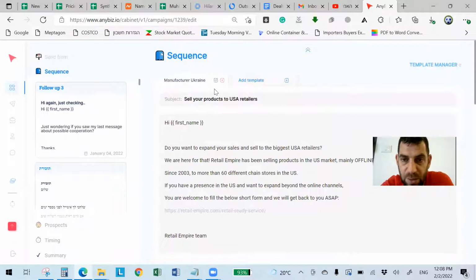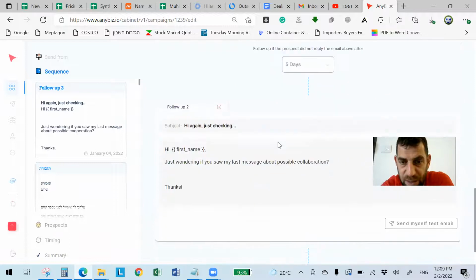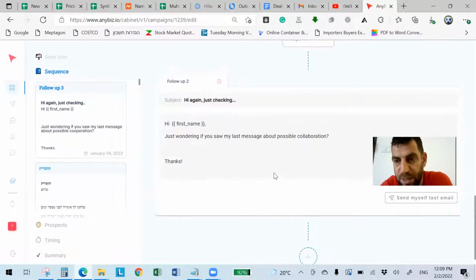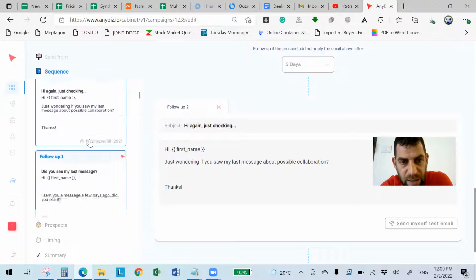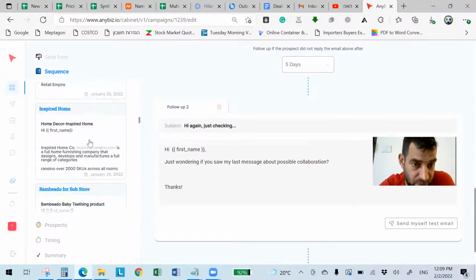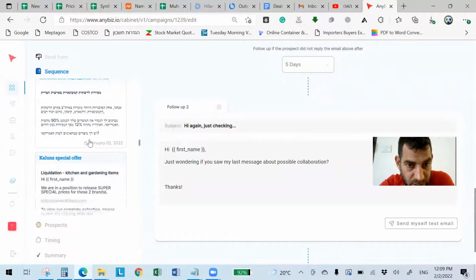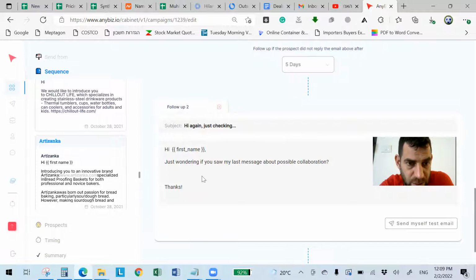And as you can see here on the top, I can add more and more templates, as many as I want. Next, after 5 days, there's another checking-in follow-up email. The whole idea here is that the system works for you and you're not working for the system. Here, on the left side, I can choose other templates if I want to use different ones. Those are the templates that I already entered into the system. And yeah, that's about the sequence.